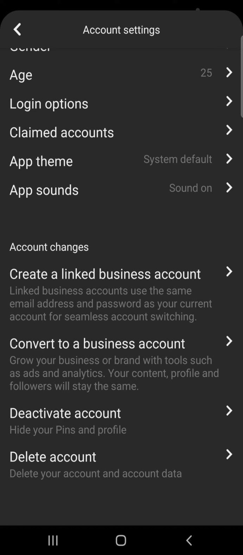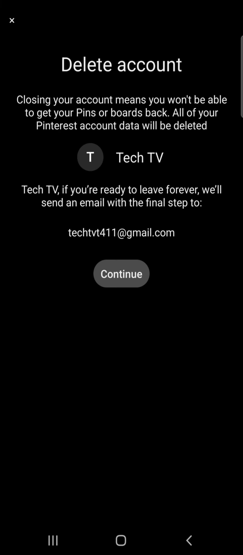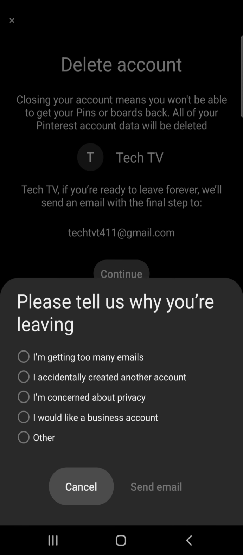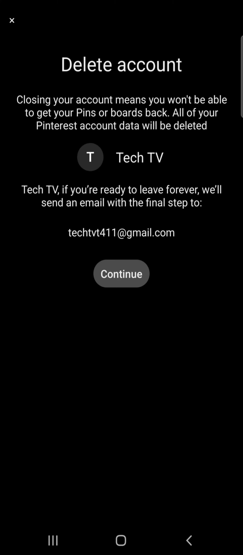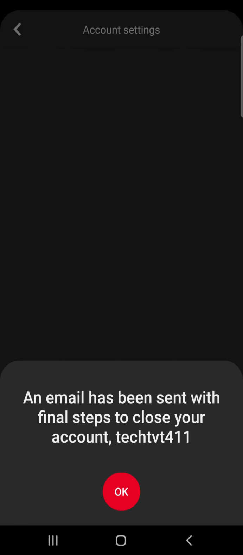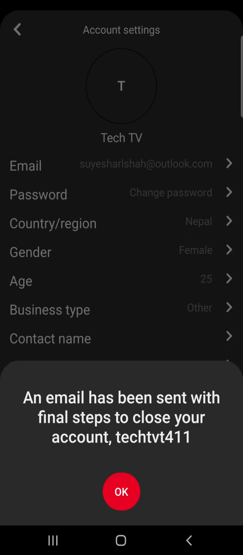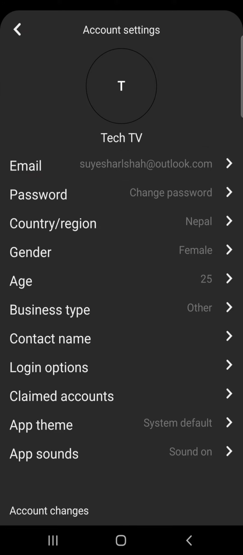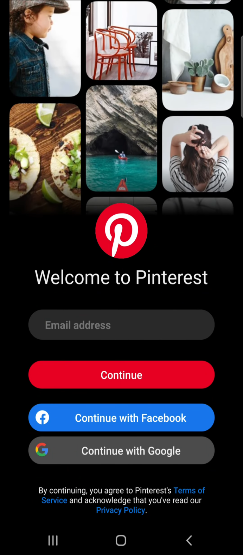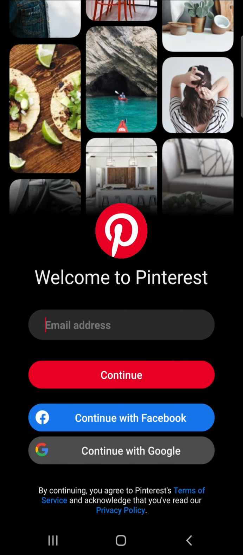So to delete your Pinterest account, tap Delete Account and tap Continue. On the pop-up, select the reason that you are deleting your account and tap Send Email. Finally, tap OK to close your account. And that's how you delete your Pinterest account.